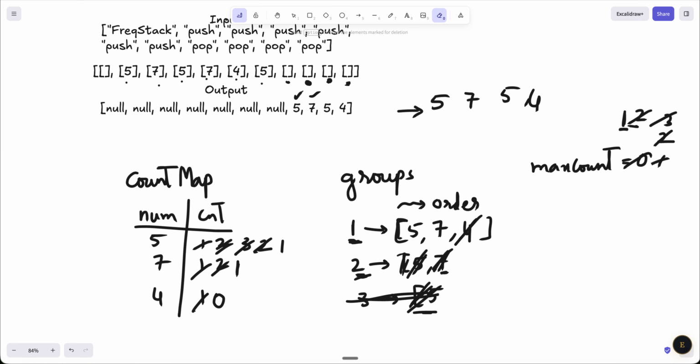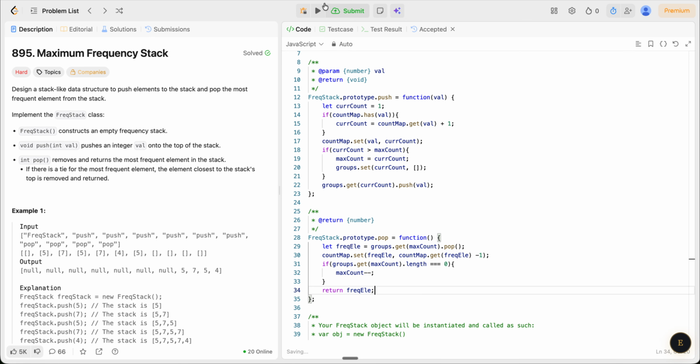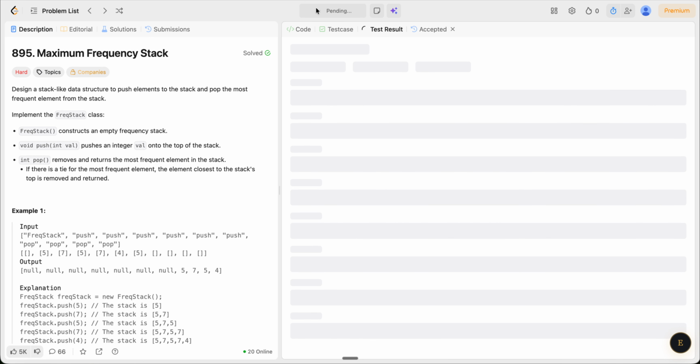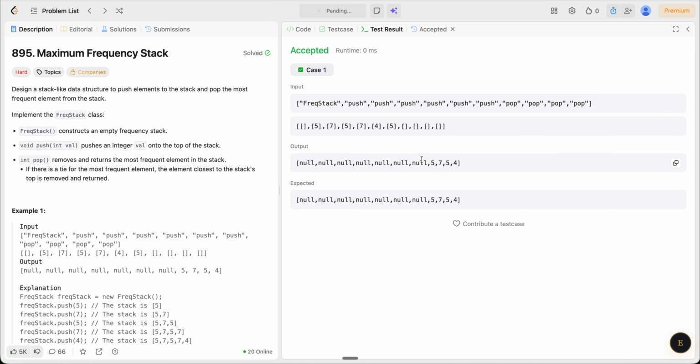It's nothing but if I have just popped 5 from this particular example, then the list is empty. That means there are no more elements which are having frequency of 3. That means I have to reduce my max count. So my max count will be reduced, and then we will have to return the element which we have popped. Let's try to run this. Let's try to submit this.